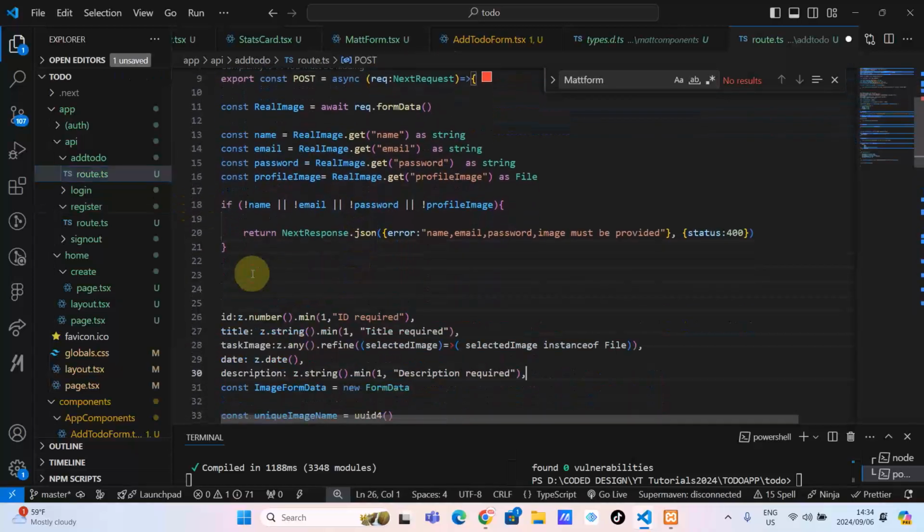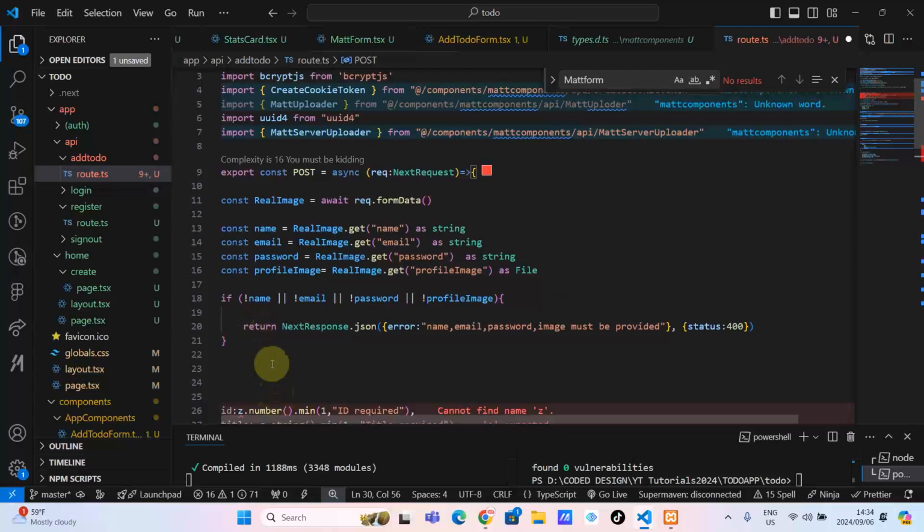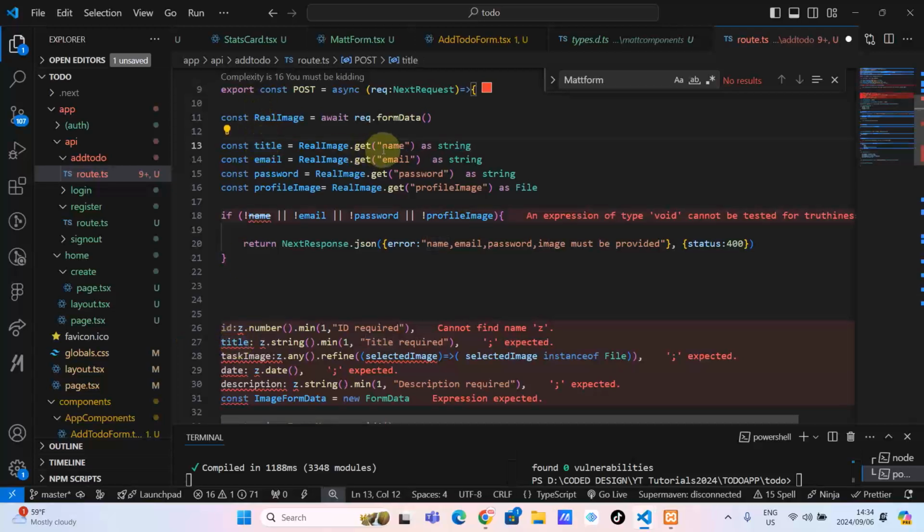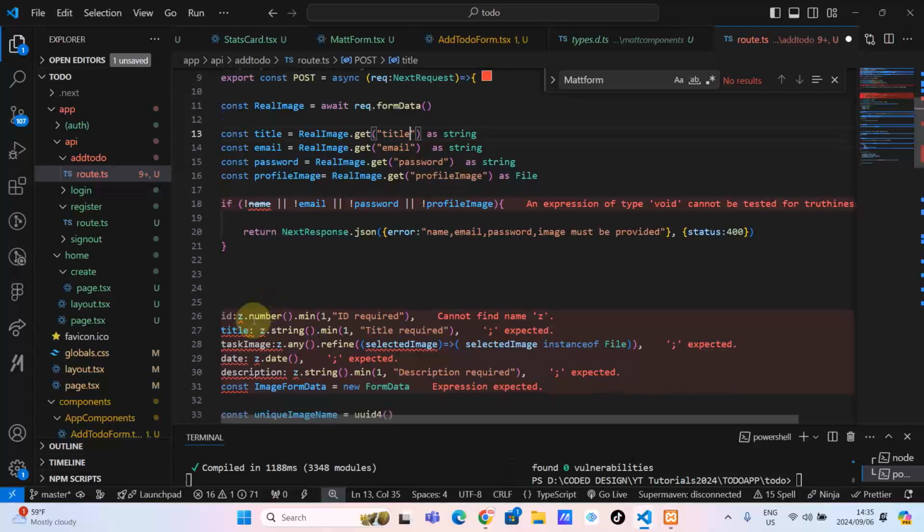First of all, I'm going to paste this here. We want to get a name here, but we are no longer getting a name. Remember, we are getting a title. I'm just avoiding some typos here. After that, we don't really have an email. Instead, we've got a description, so we might as well change email to description. We don't have password. Instead of password, we've got a date.